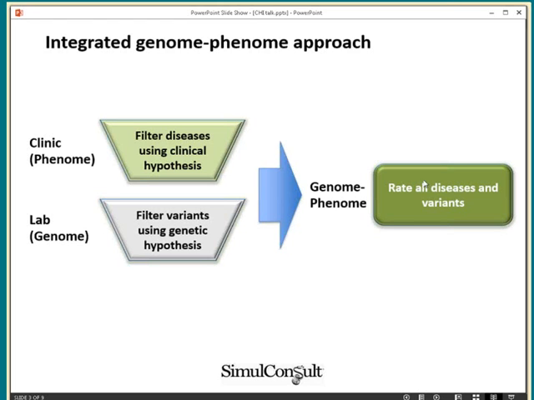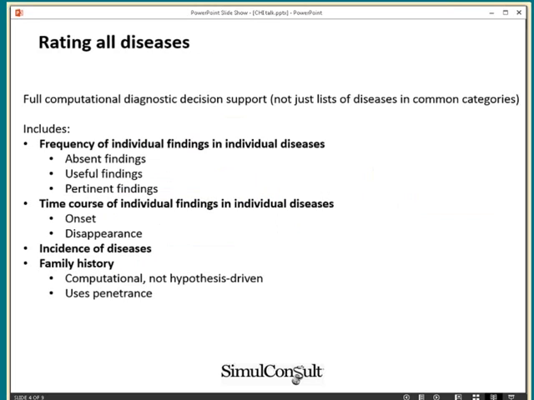And the approach that we do is different. We rate all diseases and all variants, and we combine that information. And I'll show you how we do that. Rating of all diseases is done in a very sophisticated form. We use full computational diagnostic decision support that clinicians use and will often use from a Gene Reviews article or just as a standalone. And we don't just use a list of, if you have this finding, think of these 20 diseases. And you'll see this software in operation in a few minutes.